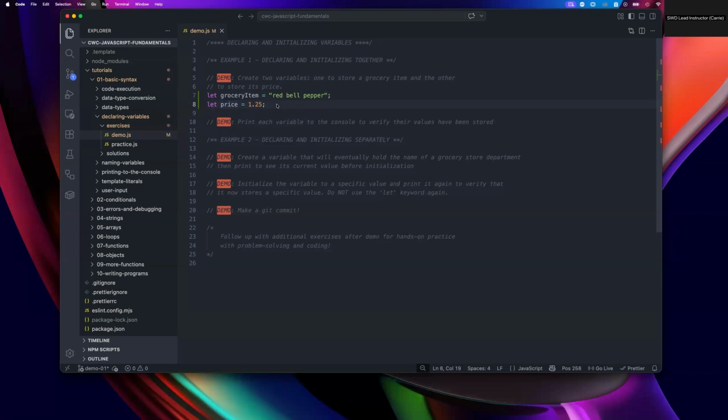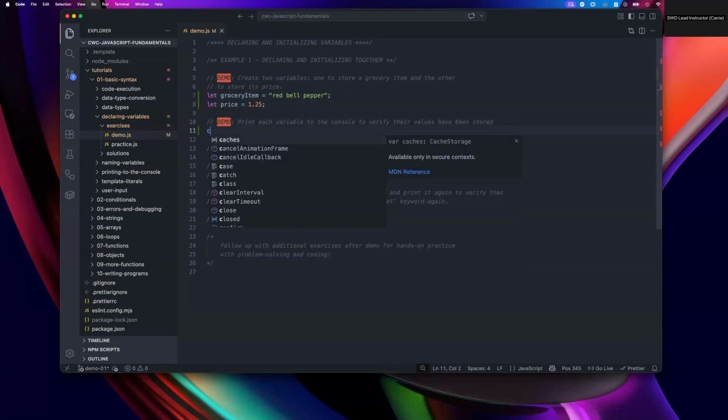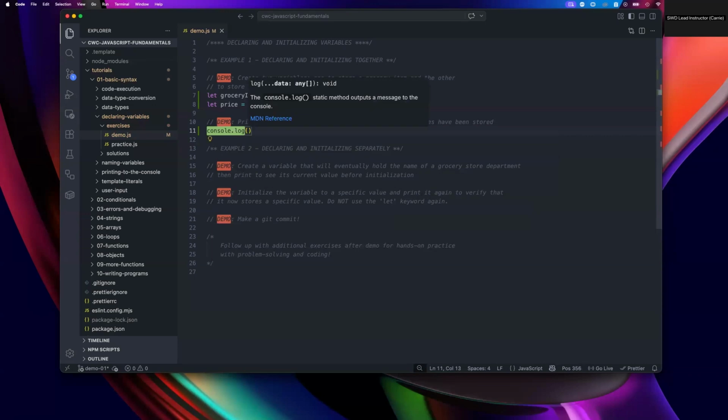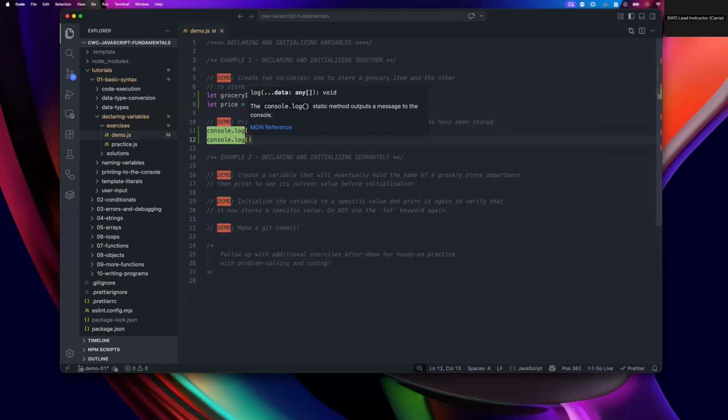So what do we do with that? Well, the first thing that would be good to do is to prove that because we assigned these values, these variables now store those values. So let's print to the console and see what comes out. Now, the important thing to remember here is you're not printing a hard-coded value like red bell pepper. You're printing the variable name, and then it should actually evaluate to red bell pepper, right? And then again, console.log, and we will log the price. And if we did our job, this should come out with the two values that we assigned above.